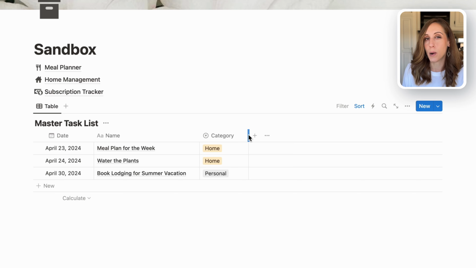Again, another select property where you have high energy or low energy, just because I think it's so essential when it comes to your task that getting them done is not necessarily a concept of better time management. It's a lot of times energy management.